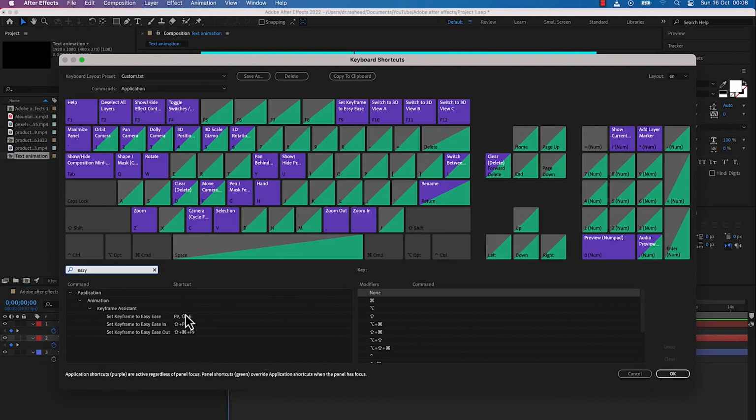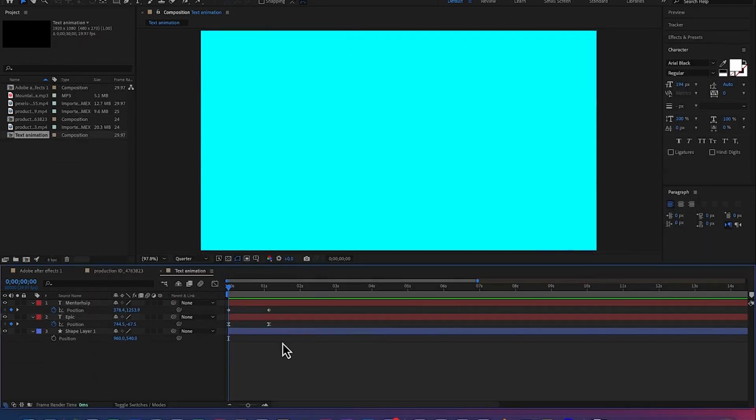Easy ease usually is F9, but F9 is on the other side of my keyboard. So I personally created Shift plus E to enable easy ease. You can create yours also if you want, but I think Shift E is pretty interesting. So you can set easy ease as Shift E, and then close. To apply that to the mentorship part, you just select the keyframes and hit Shift E to apply the easy ease. So it becomes very easy to apply with just this shortcut.